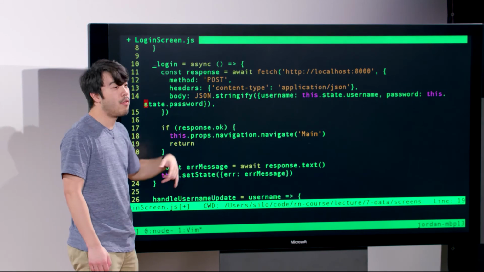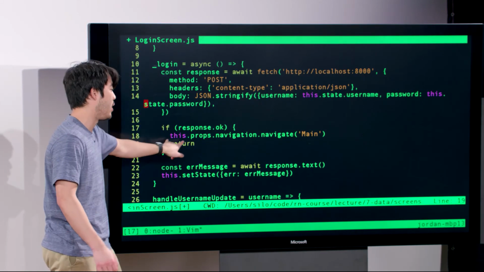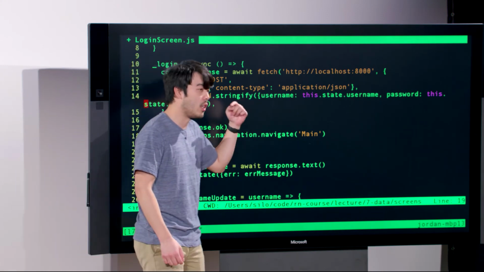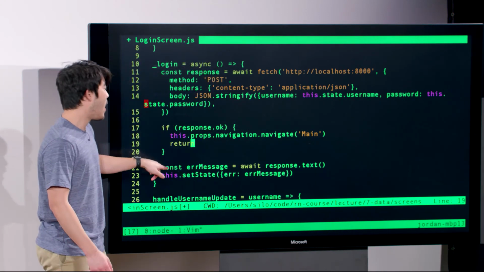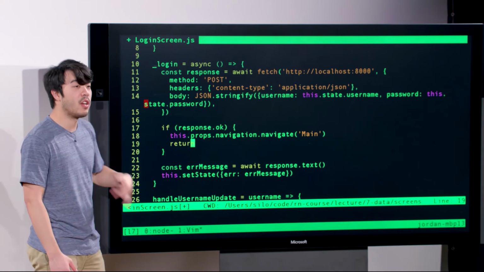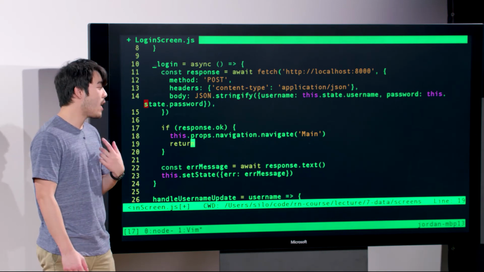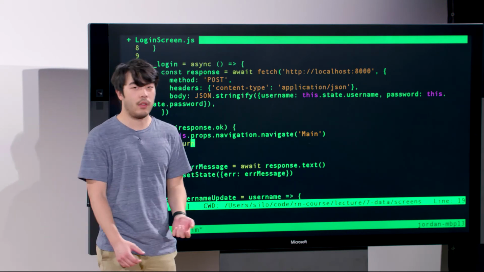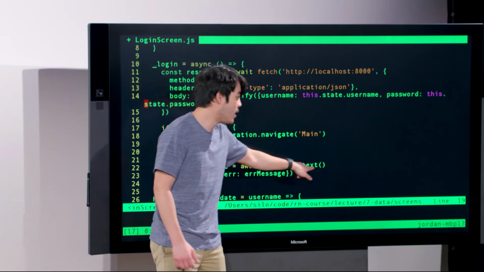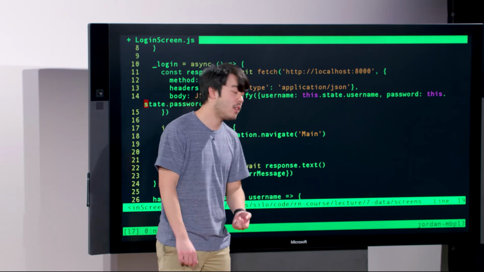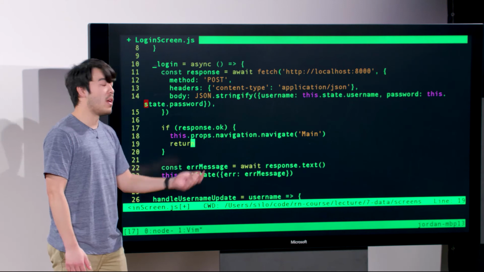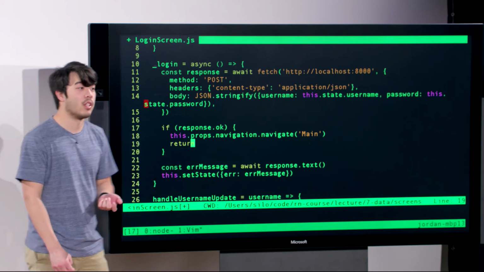If it was OK, if we got a 200 back, then we're all good. We can go ahead and log them in. And the way we log them in in this case is just navigating to the main screen. Otherwise, something went wrong, and let's figure out what went wrong. So let's extract from the response the text that came back. If you look at the documentation for the response object, you see that text is a method on there, and it returns a promise. And so we can await the response of that and extract the error message from that response.